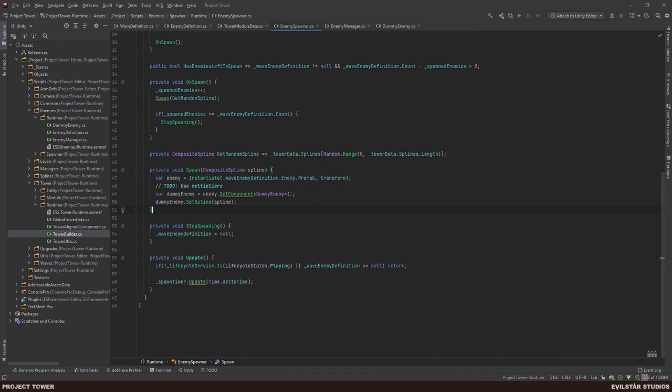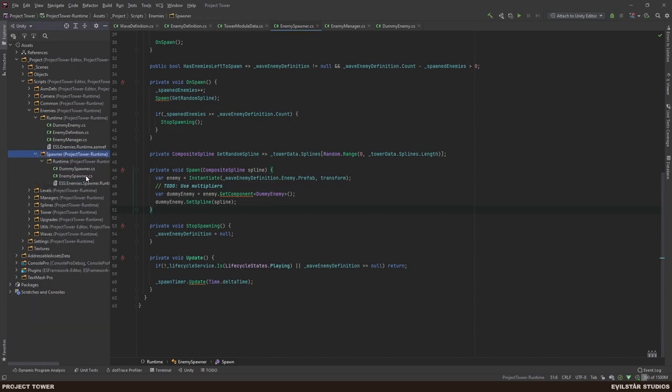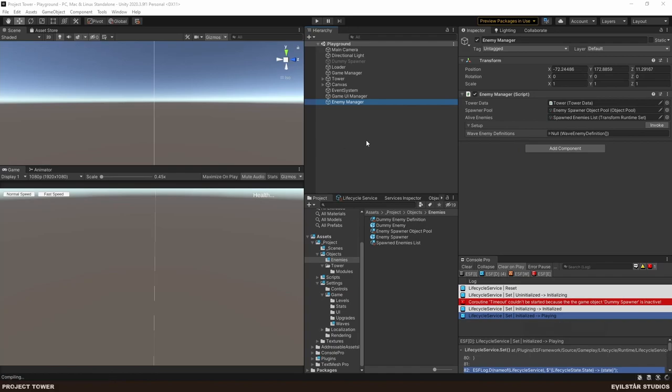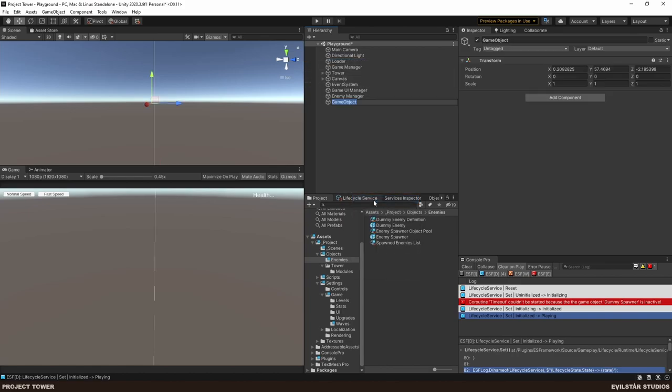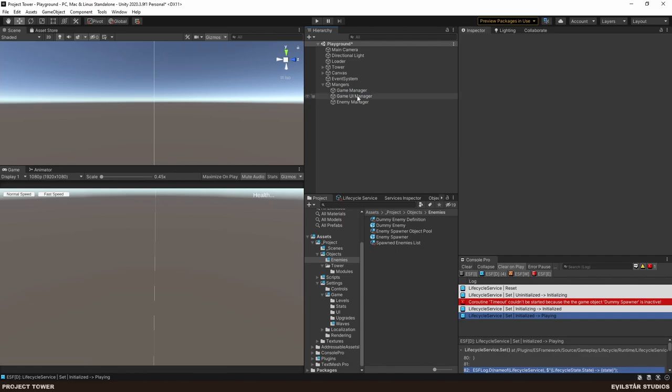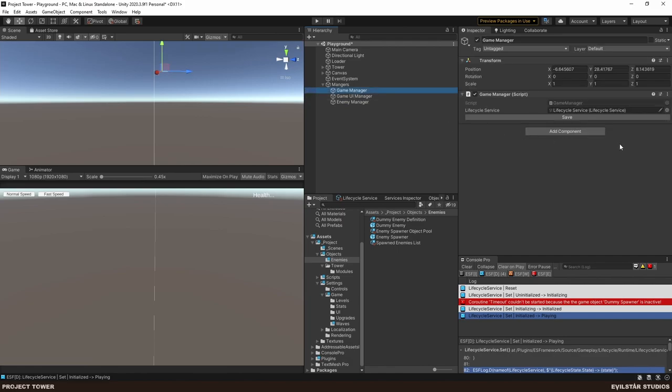One thing. Let's remove the dummy spawner. Now this is no longer used. I mean, we no longer need it. And we're gonna remove the object from here as well. Let's make a game object with managers. Enemy game manager. Oh, we have a game manager. What have we done with the game manager? Ah, so it knows a bit of how to save the game or something, right?